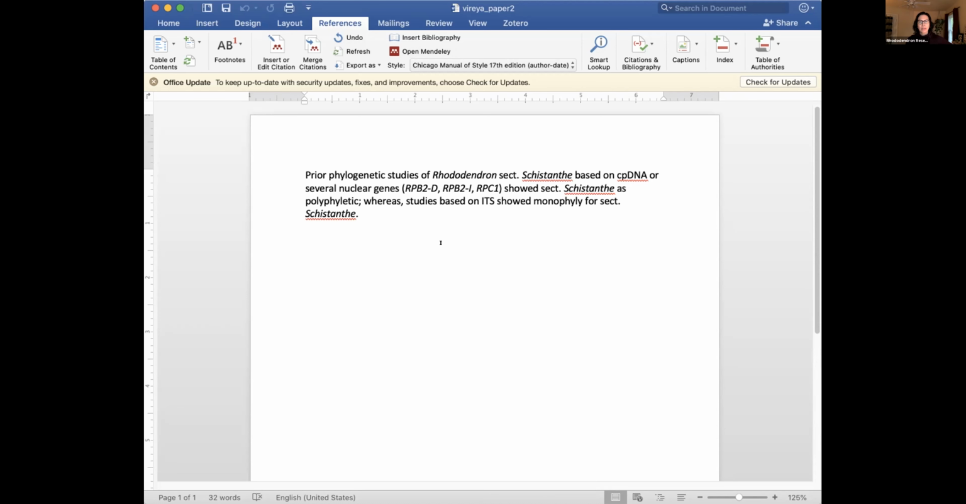So if you're writing a document and you want to cite particular publications for information that you're referencing and create a bibliography at the end, Mendeley makes that very easy. And to do that using the Rhododendron Literature Database, you simply click on where you want to insert in-text citation.